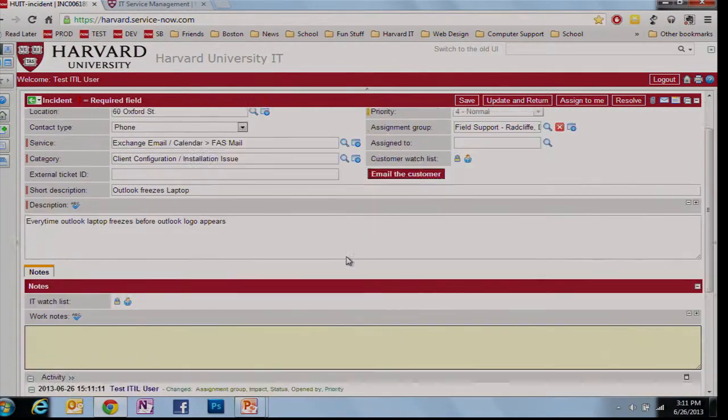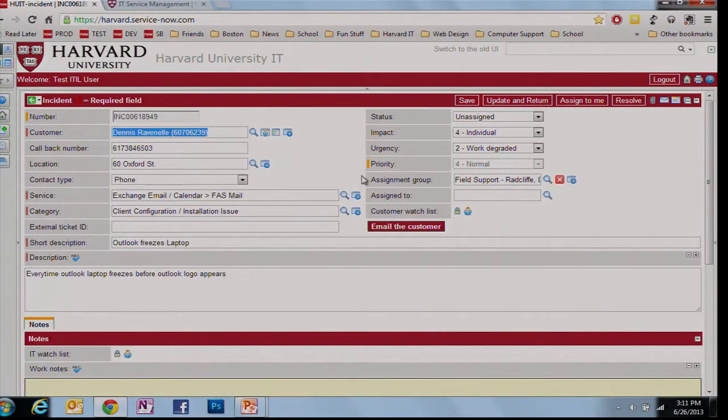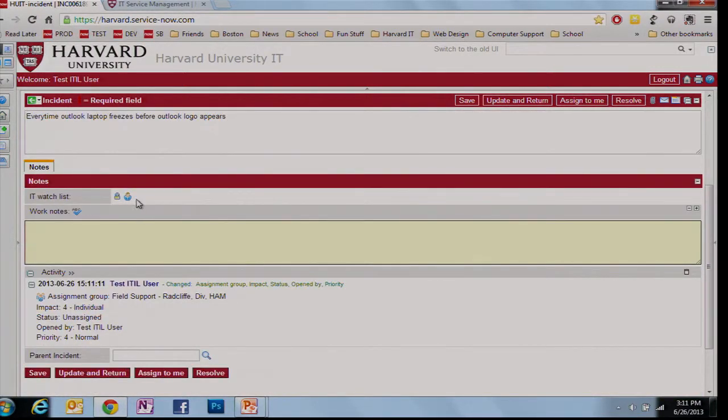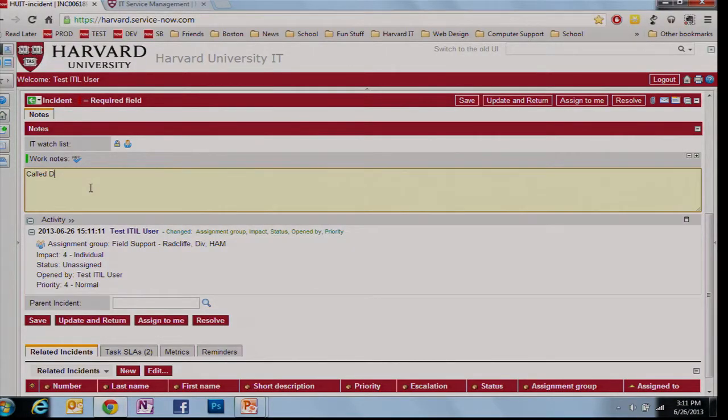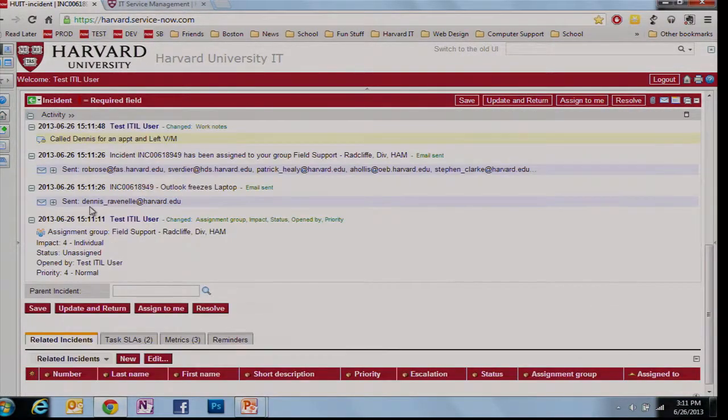Okay. So some other things you're going to want to do while you work on this ticket is in the IT watch list and the work notes field below. Work notes is where you'd keep your working diary, things that you tried and didn't work, things you tried that did work, where you did any sort of contact with the customer. Anything that's working to the progression of this ticket you'd want to include in the work notes. So in this case, we'll say we're trying to call Dennis for an appointment, but he wasn't home, so we left a voicemail. If I save that, it'll get put into the activity log.